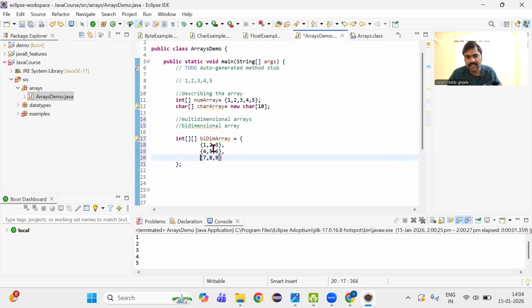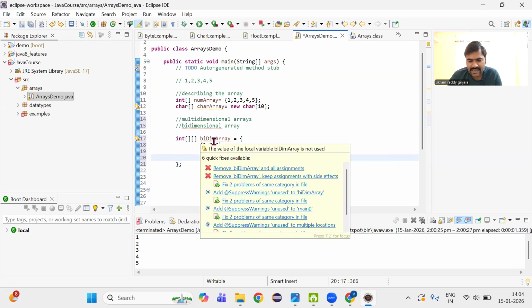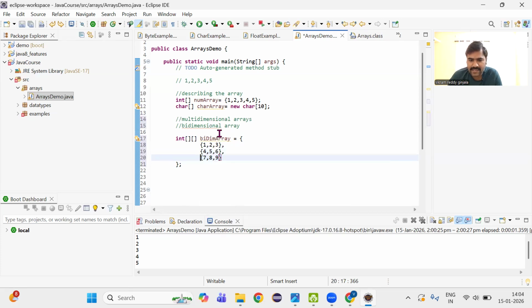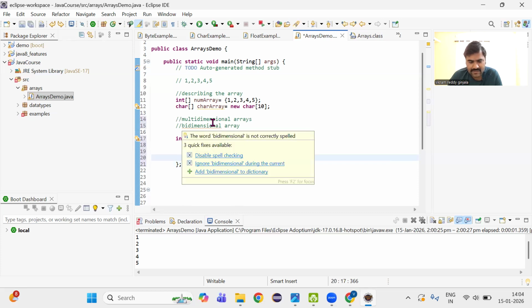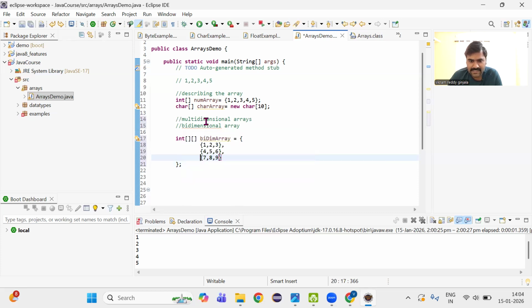So what do you observe here? In a bidimensional array, generally in a multi-dimensional array, each element itself is an array, right? This is how we represent. The first element itself is an array. The second element is also itself an array which holds the values 4, 5, 6, and the third one is also another array. So like this is a bidimensional array.